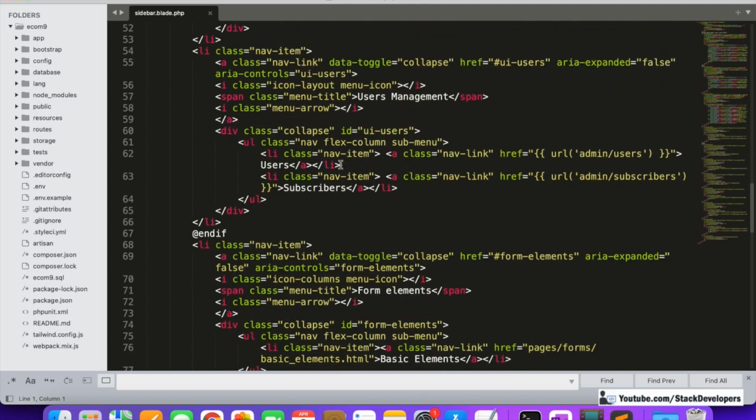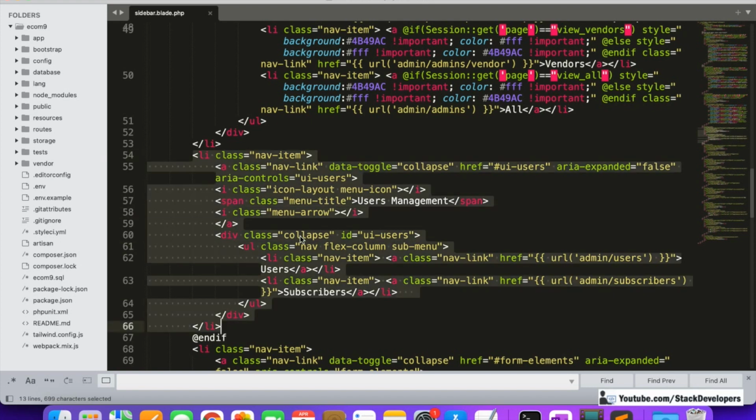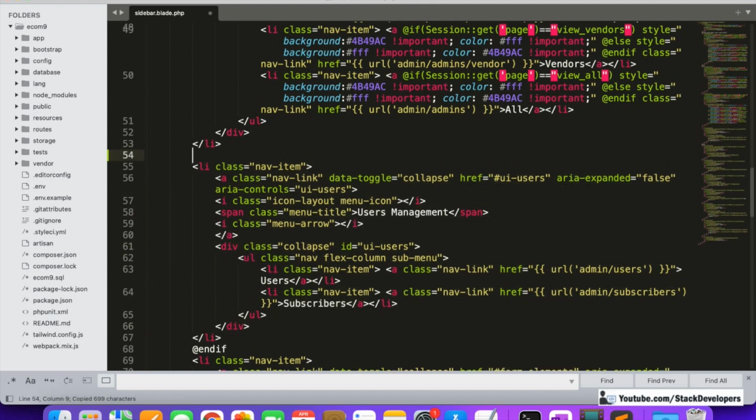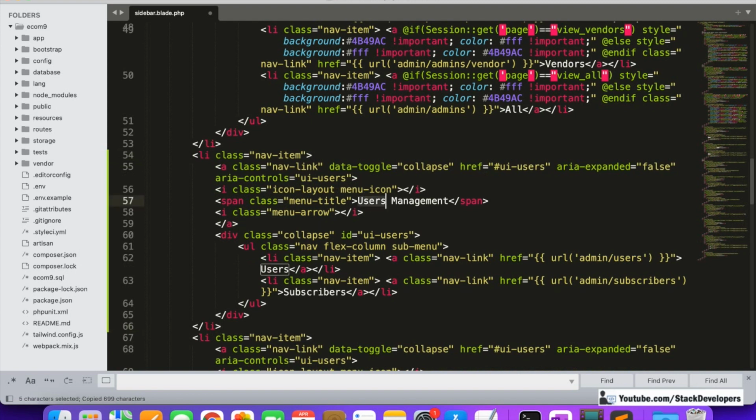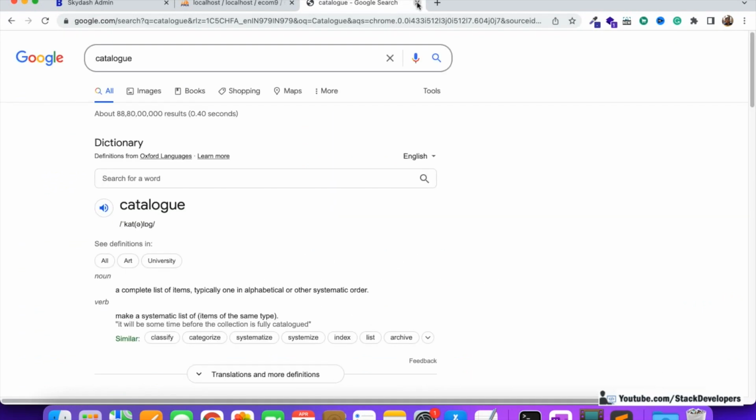Here I can copy any other module and paste it here, and after that I will make it the catalog management. Catalog. Make sure the spelling is correct; spelling must be correct, so you can search the spelling in Google. This is a good idea.